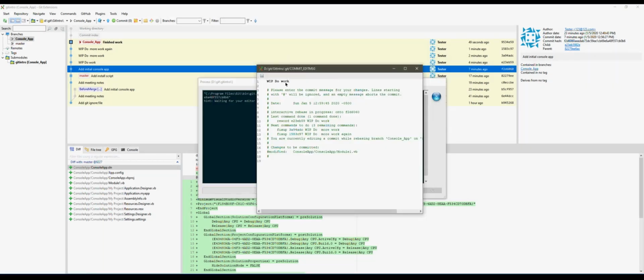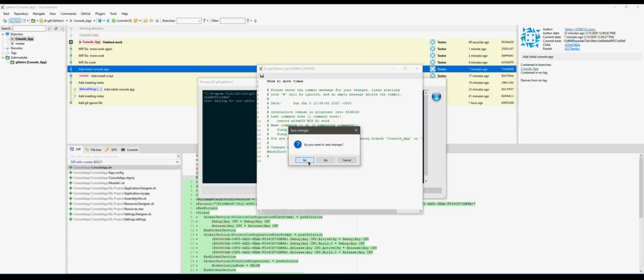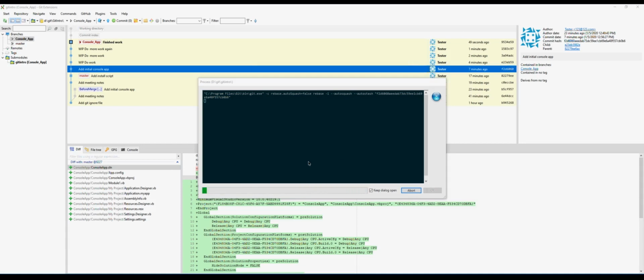Okay, so here's my editor, and I want to change the message and say, show hi more times. That will be the message of the commit, and then all the other work will play into it. So I'm going to hit yes.